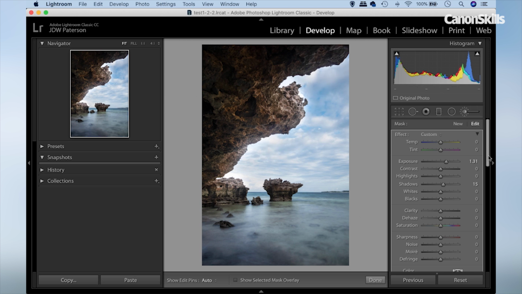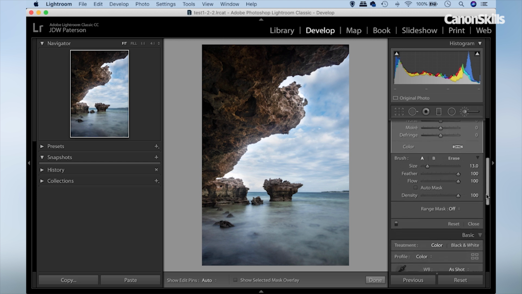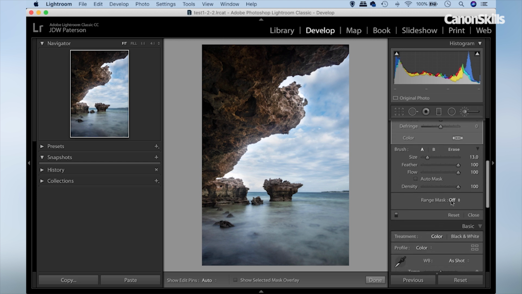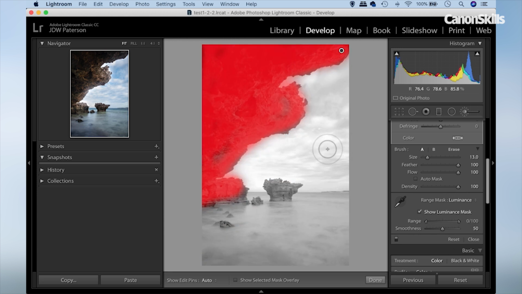But I can use another setting to fix that and make my painting much more precise. If we go down to the range mask settings down here at the bottom of the adjustment brush options, then we can set this to luminance, and this allows me to restrict the local adjustment to a certain part of the tonal range. Now I can check this Show Luminance Mask option here, and this shows me exactly what's being affected. And then I can use this range setting here.